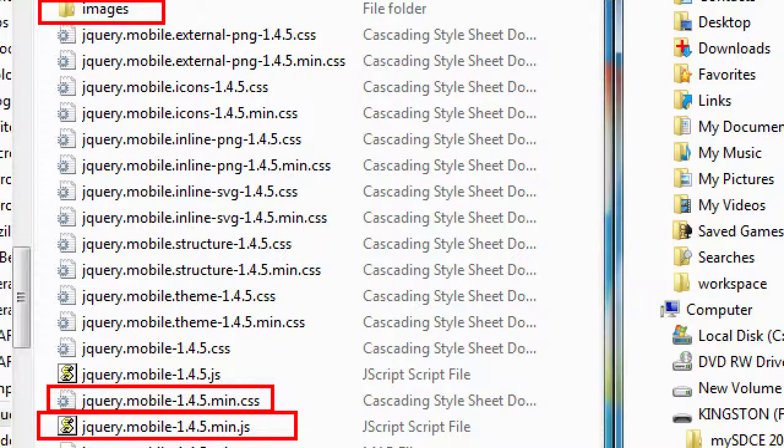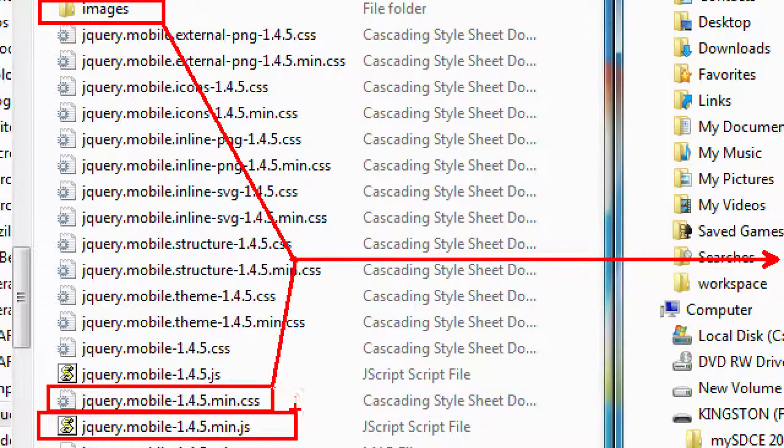So what I want to do is take those three files and copy them over from the zip file into my project. So the jQuery Mobile min JS, the jQuery Mobile min CSS, and the images folder, the whole thing, just copy them over from the zip file that you just downloaded into your project folder. You can ignore the other files.